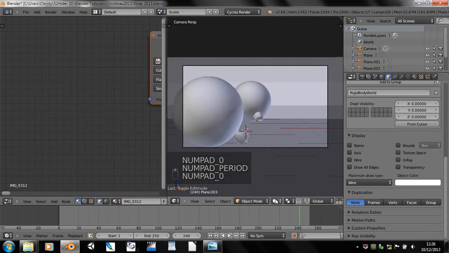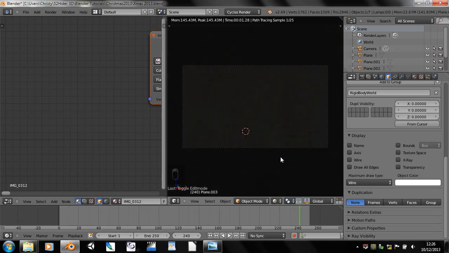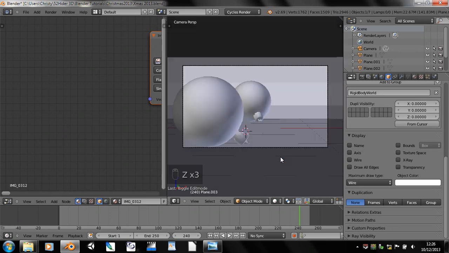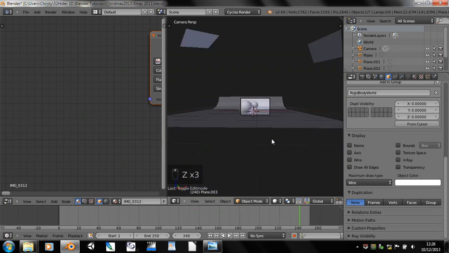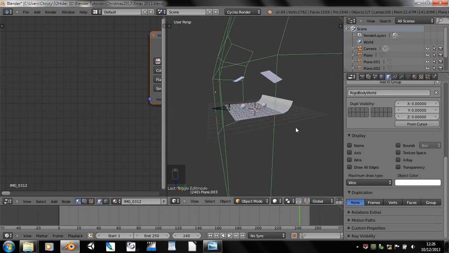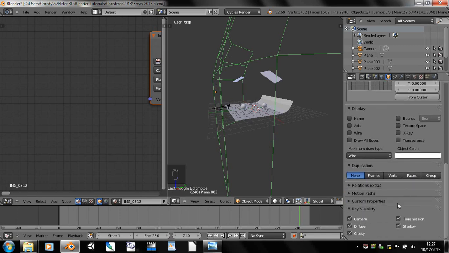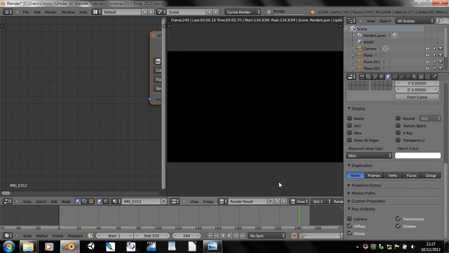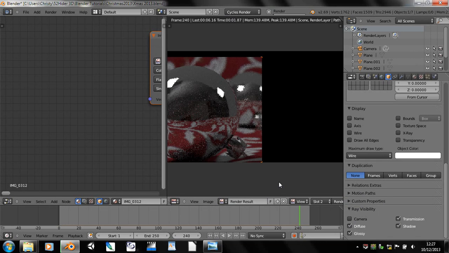Let's get into camera view and let's see if this works. And it doesn't work at all. Are we behind the camera now? Ah yes, the skybox has got in front of the camera, so the camera's looking at it, but if you turn off the ray visibility, you can turn off camera, which means the camera won't see it. There we go.